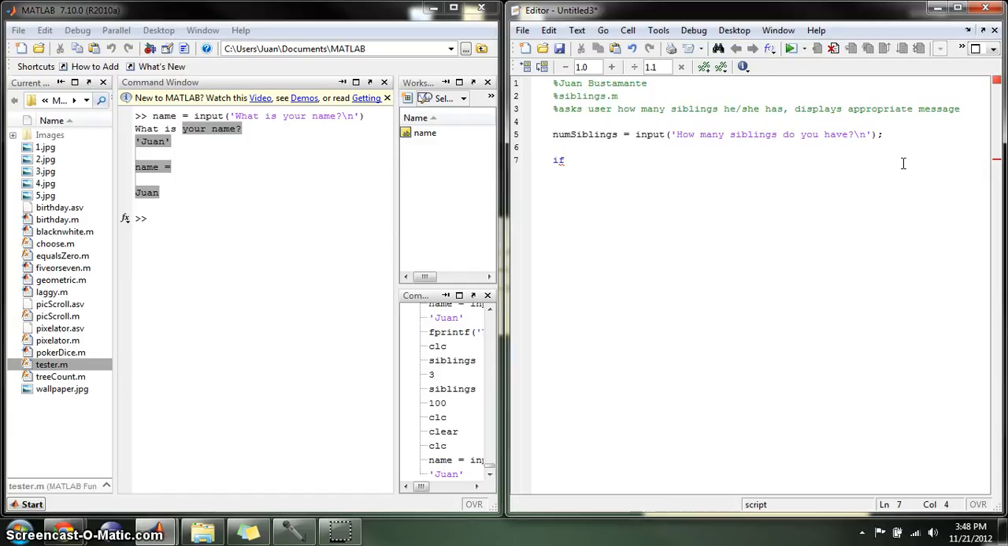Well, easy. We can just say if numSiblings is less than 0, and when I press enter, MATLAB is going to indent my line for me. You see how it's indented? That means that the following code will only be executed if numSiblings is less than 0. Alright, so if numSiblings is less than 0, I want to display, hey, you can't have negative siblings.